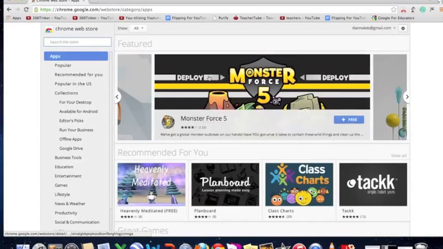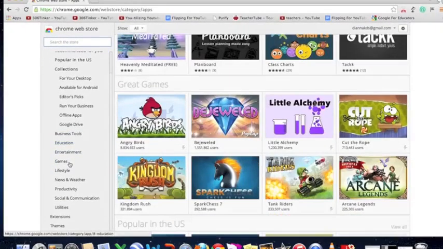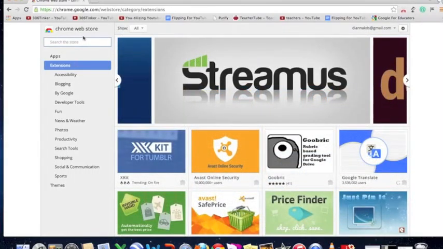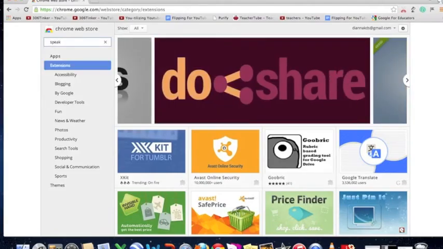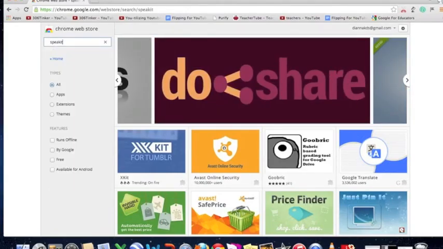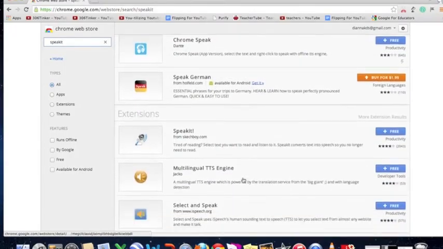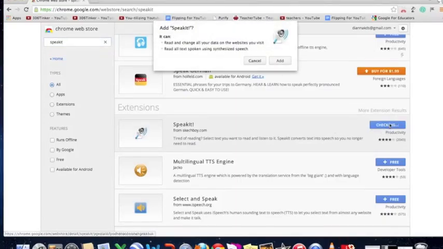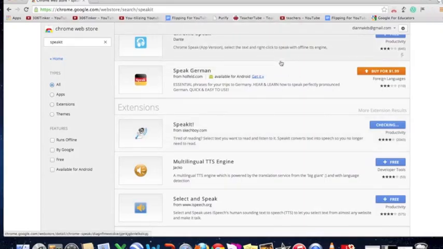If I come down here and need to find extensions, here it is right here. I click on it, and I can type in the SpeakIt that I want, and here it is right here, SpeakIt. Tired of reading? Select text you want to read and listen to. SpeakIt converts text into speech, so you no longer need to read. Well, you're still going to need to read, but it's helpful if it's a long piece of text and you're a better listener than you are a reader, or you do both.